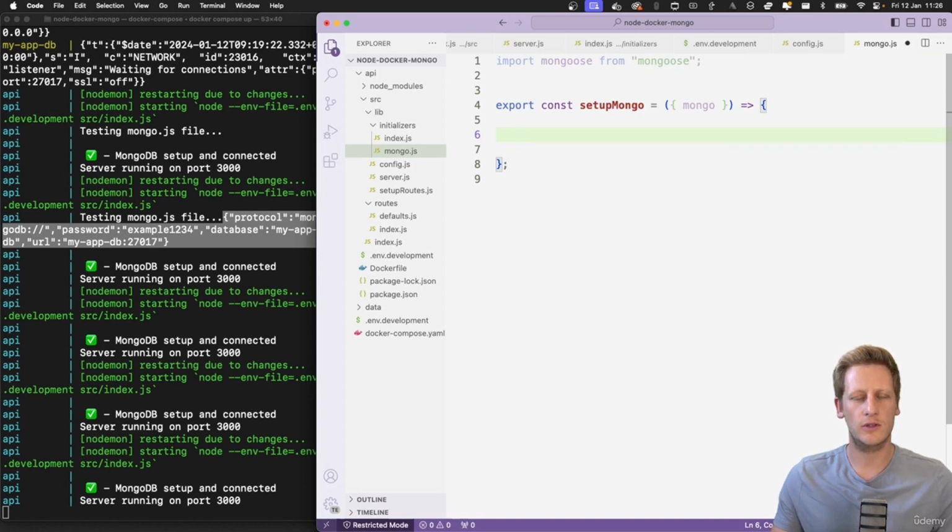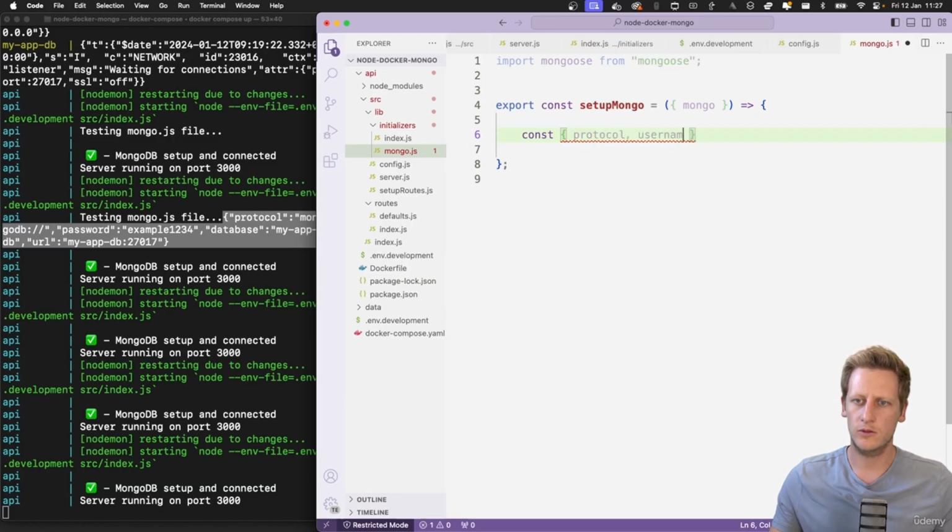The first thing I want to do is destructure some of the variables from this Mongo object. And this is going to contain the configuration items that we need. So we'll say const, and then we'll just open up the syntax there for destructuring. And so we're going to destructure the protocol, the username, password, database, as well as the URL, and that's going to come from this Mongo object that we're destructuring in the parameters.